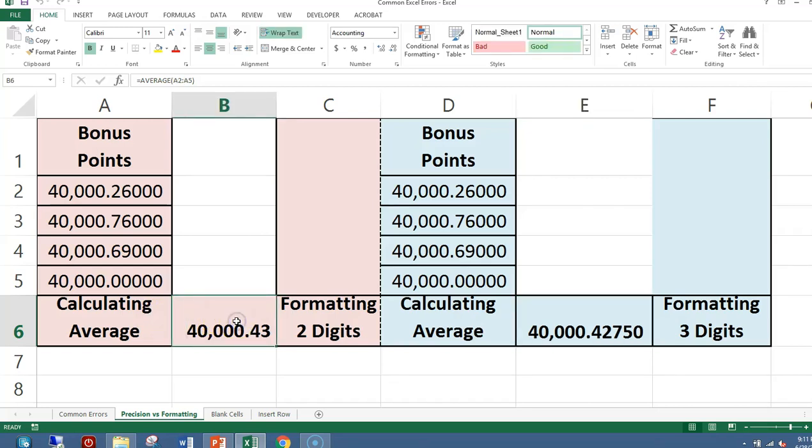Now, this 40,000.43 displays in your spreadsheet as that number, but actually the value in that cell is 40,000.42750. So if you would use any calculations with that cell in B6, you would think that you would have some kind of error. There is a difference between formatting in Excel and precision in Excel. I can format a number any number of digits I want. But to actually have the value that I want in the spreadsheet, I need to use the round function. So if I really wanted to round this to 2 decimal places, then I would use the round function.